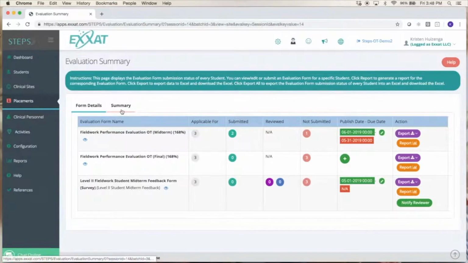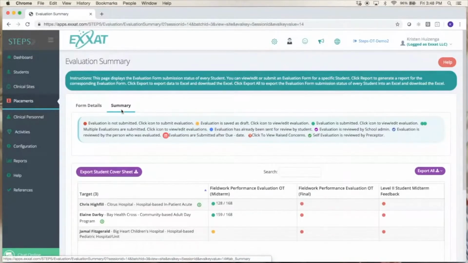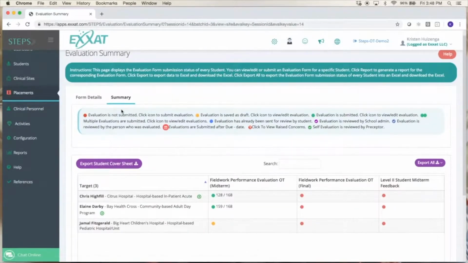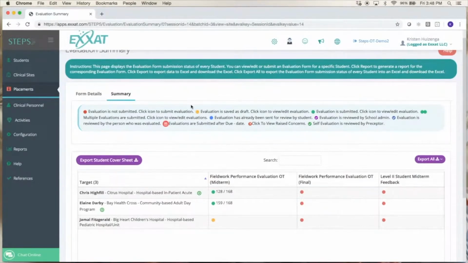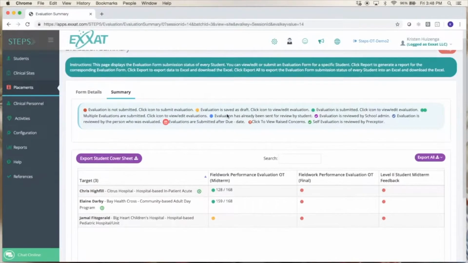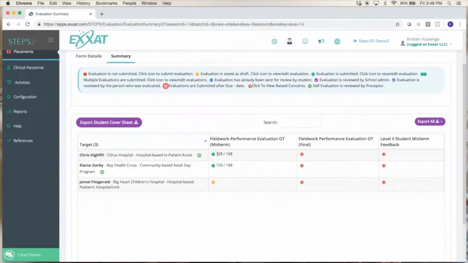Then we have this summary section. This is where you can really see all of the results of the evaluations. You see it's all color-coded up here. There's a lot of explanation here for you. And you can see each student and each evaluation is a column, and you can take a look and see what the status of their various evaluations are.